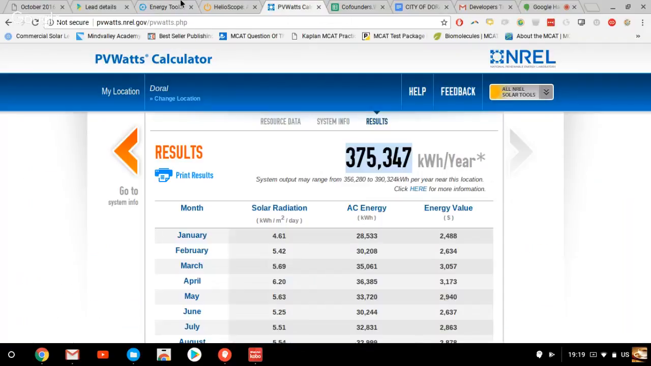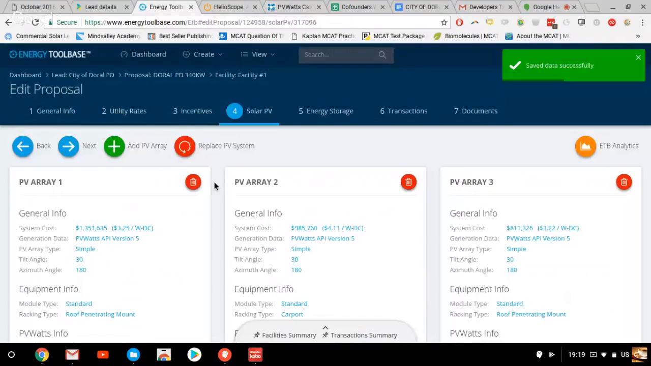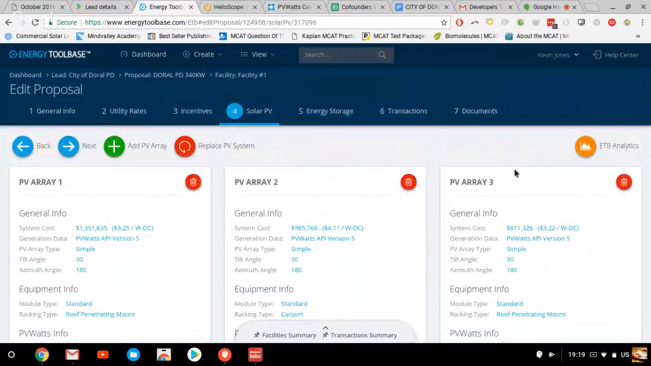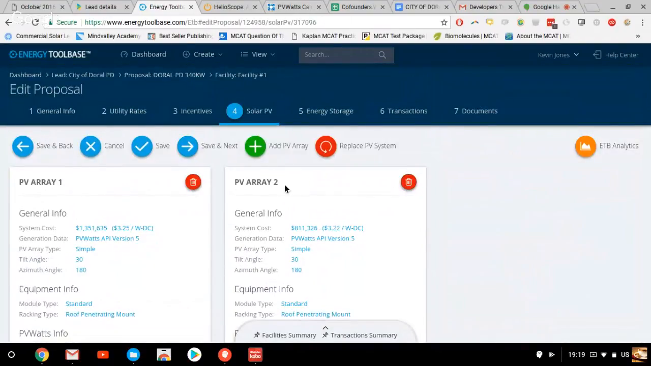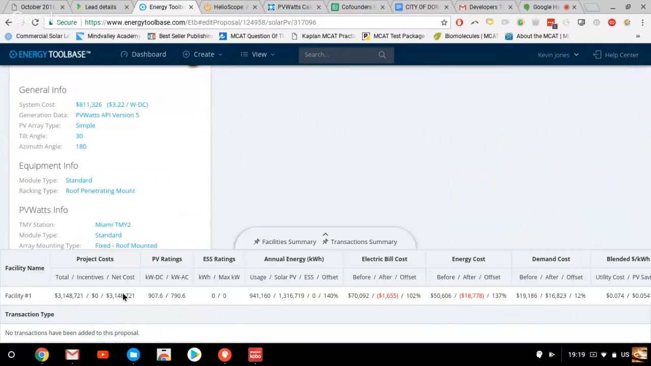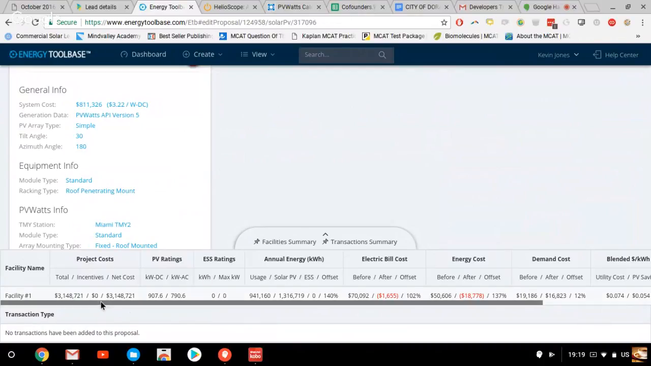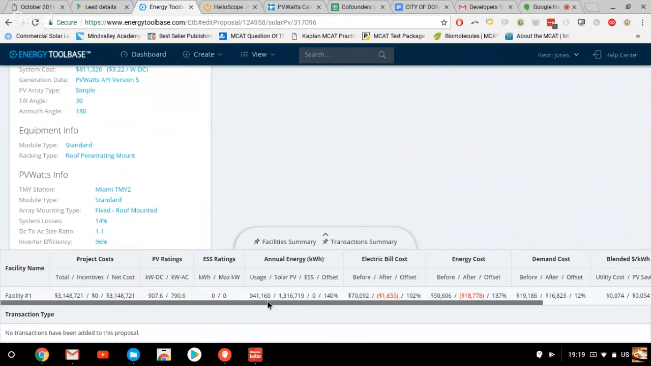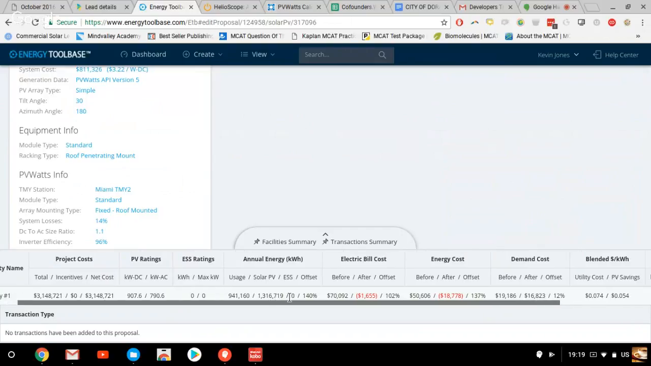So you can see here, it's getting a PV Watts, which is right here. You see 251.6. Now, of course, I have 3 systems here. Go ahead and delete those. So now we're just left with the one system, the 251.6 system. And as you can see, this is what it looks like. Sometimes Energy Toolbase doesn't entirely update right away.